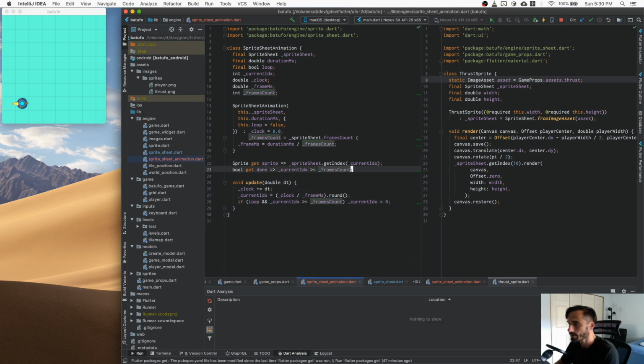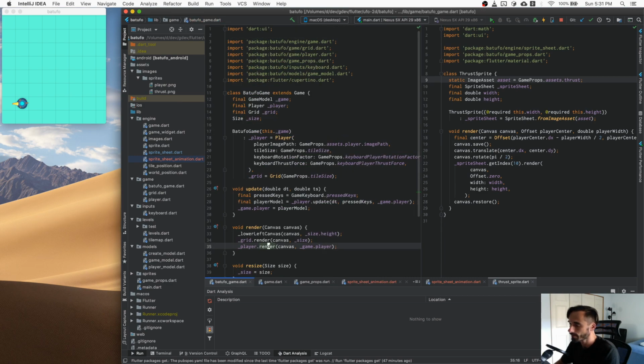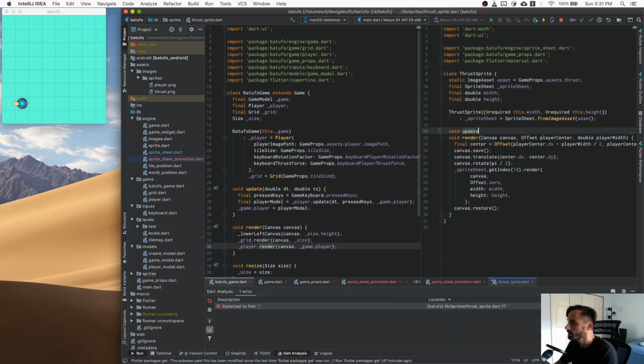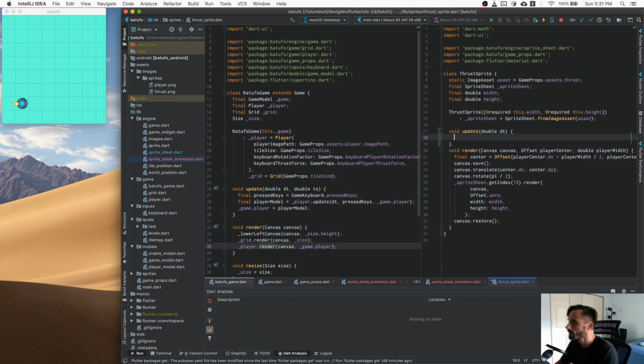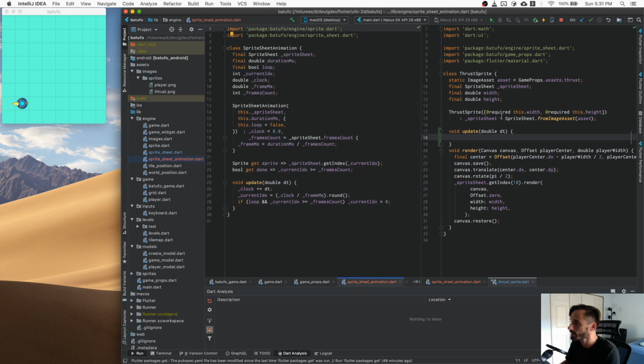So that's the SpriteSheet animation. And you can see that it doesn't really render anything, it doesn't really animate anything, it just basically keeps track of things to tell us what sprite we need to render, right? So now if we go here, what we can do is we need an update method. Okay, so first of all, we need to actually create a SpriteSheet animation from this.